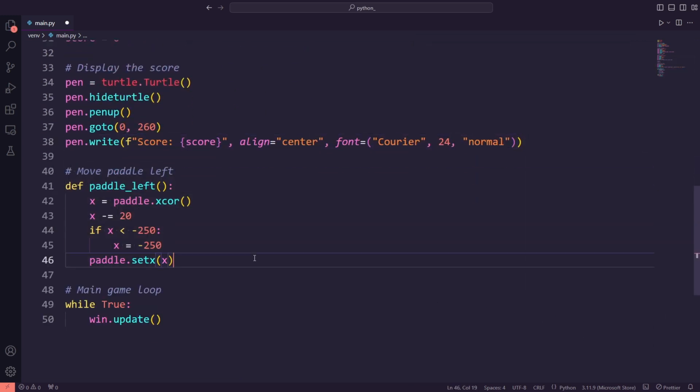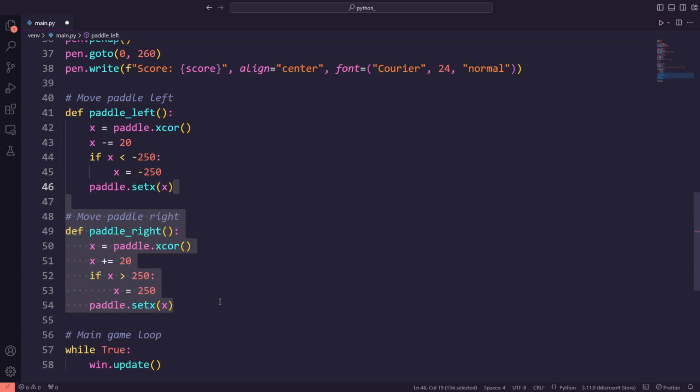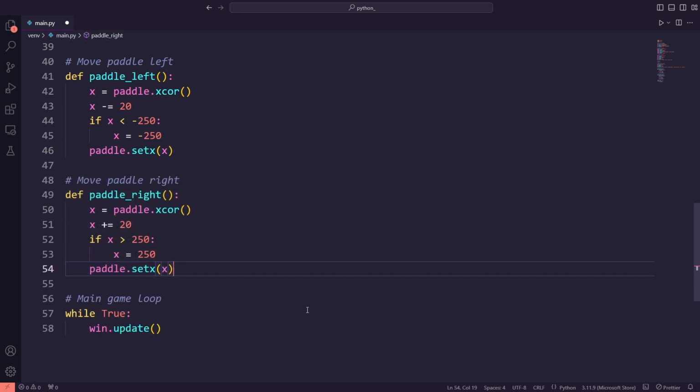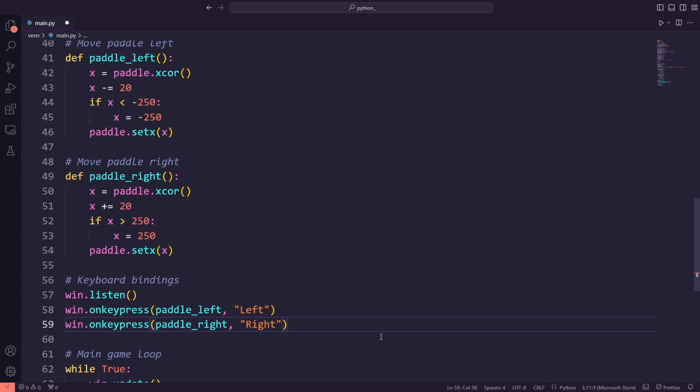Now let's make the paddle move using the keyboard controls. These functions move the paddle left or right, but we also ensure it doesn't go off screen.